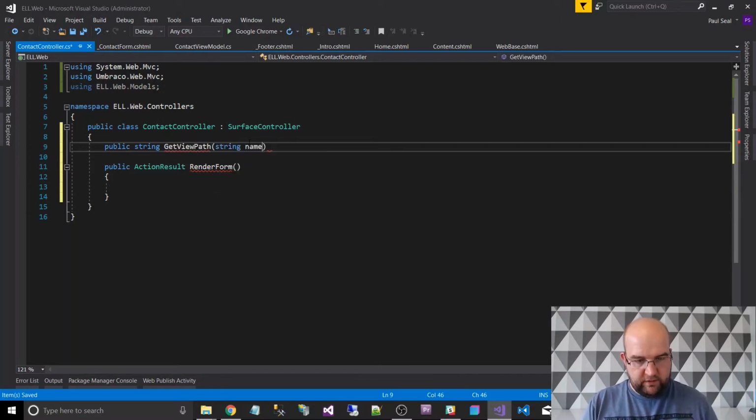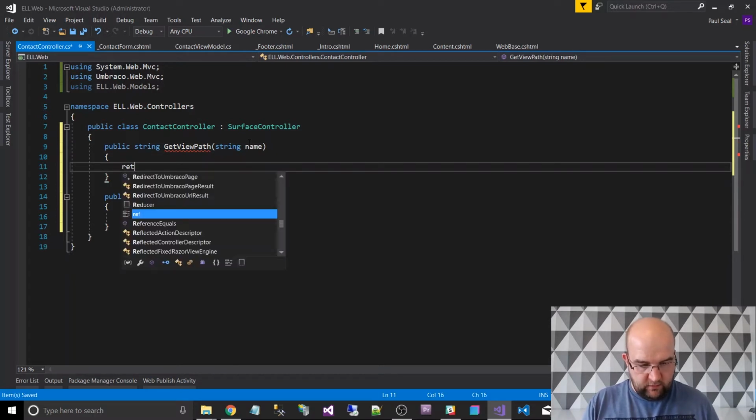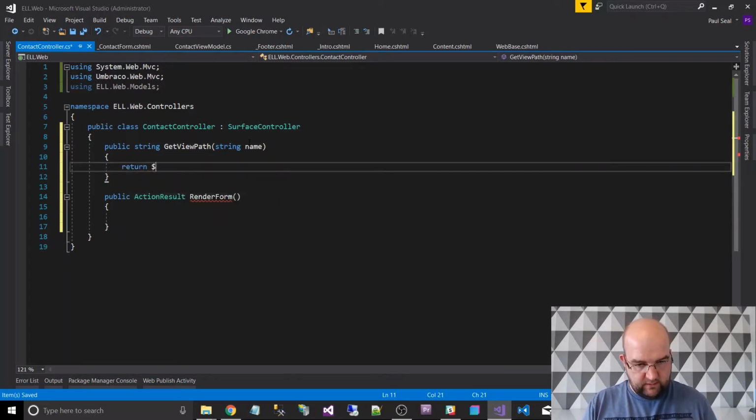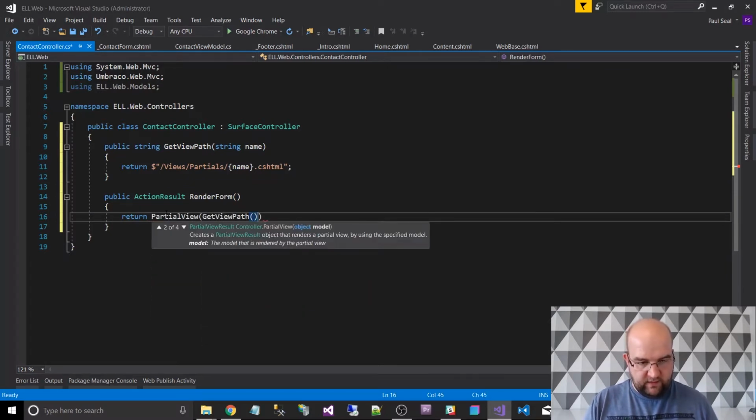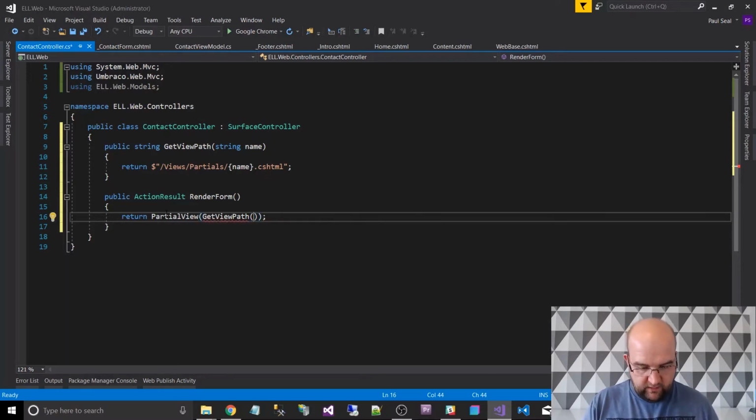and I'll put a parameter of name, and then I'll do return, and then I'm going to use this syntax to return it. So I'm going to do .cshtml at the end, Views, Partials, and then in there I'm going to put the name. So all I'll need to fill in when I return GetViewPath, so I'm going to say return PartialView GetViewPath, and I just need to put the name of the partial view in there, which is the name of that is contactForm.